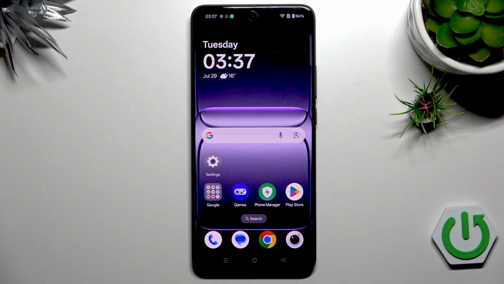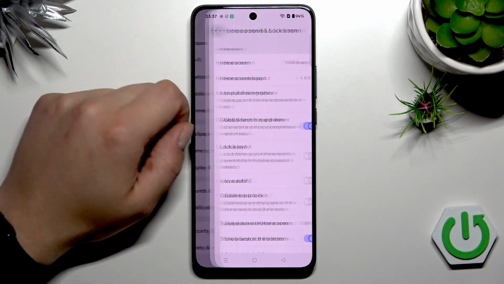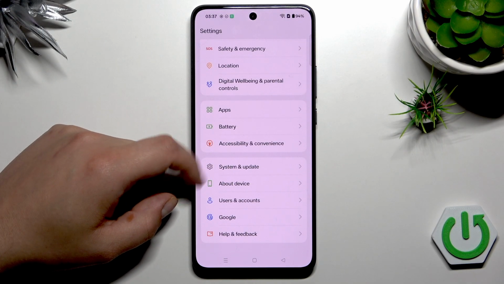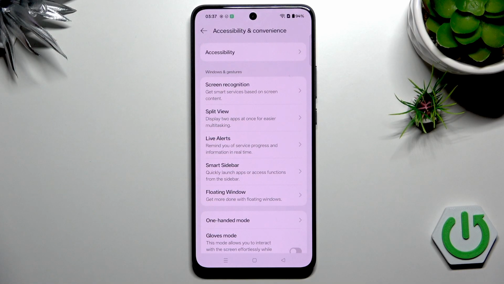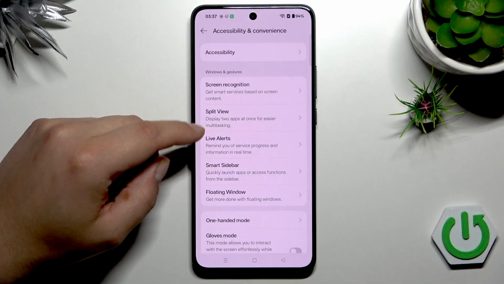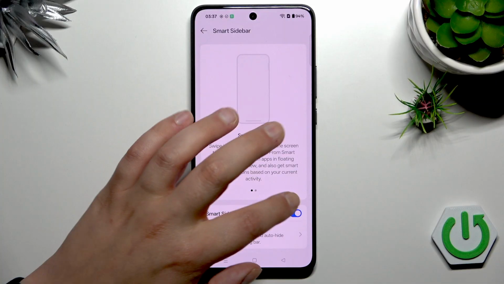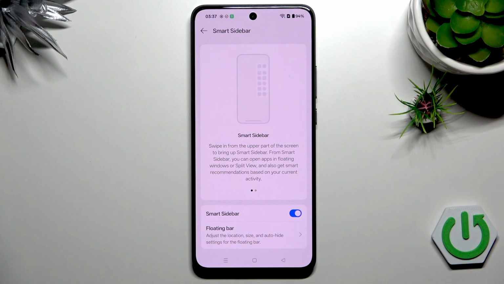So at first, let me open the settings. Then scroll down to the very bottom of the settings and move to the accessibility and convenience. Then you should see the Smart Sidebar. We can open these settings and enable or disable the Smart Sidebar.